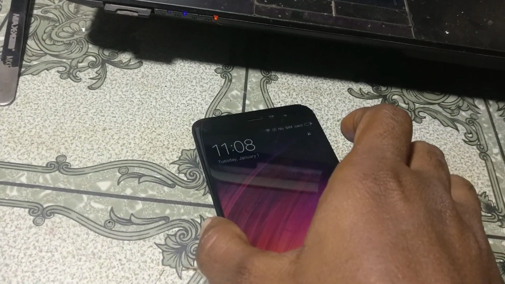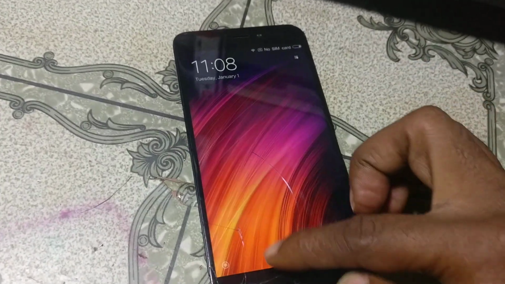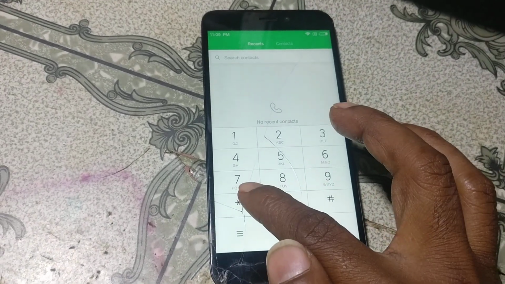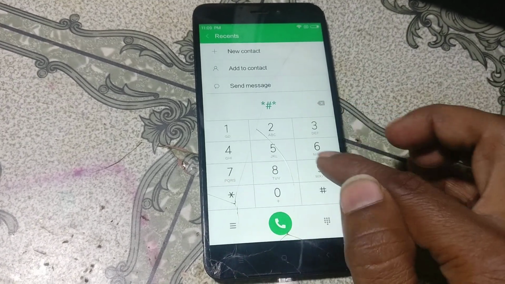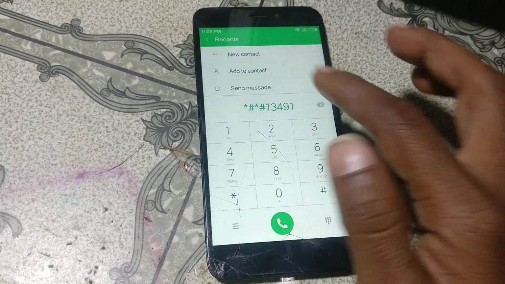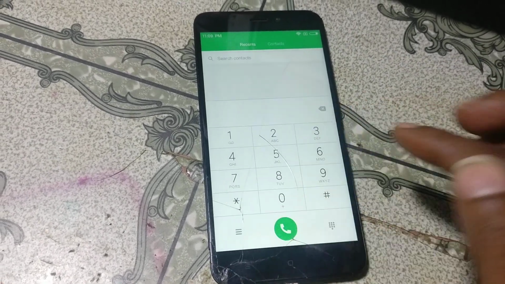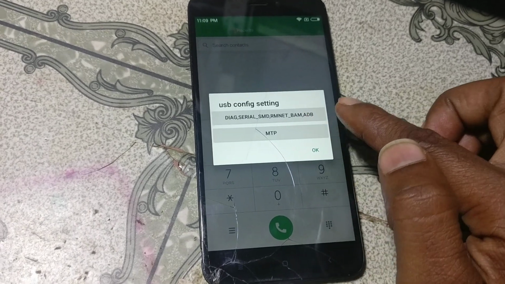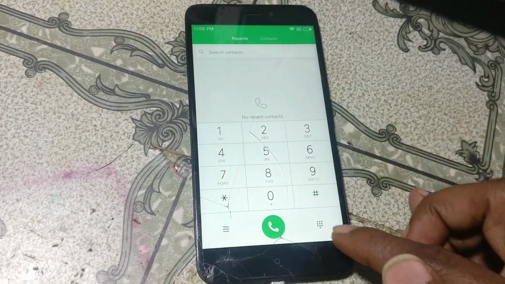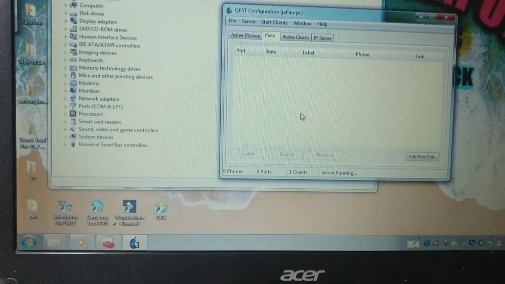In your mobile you need to go to dialer, and here just tap *#1341#*#*. And you will see this screen. Just select the first option and click OK, and right now connect your USB cable. Okay guys, here, and just wait.